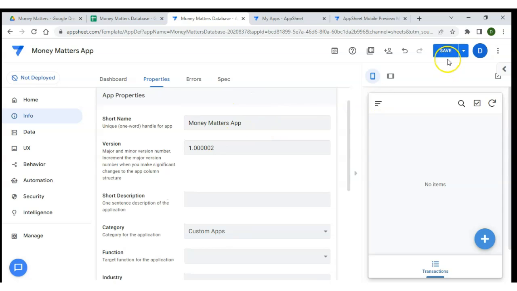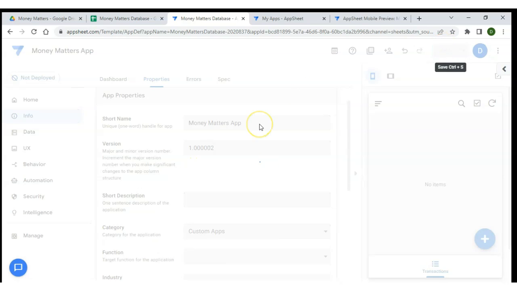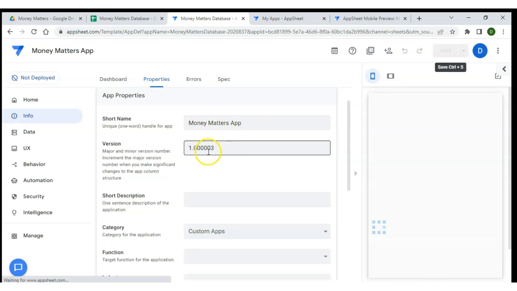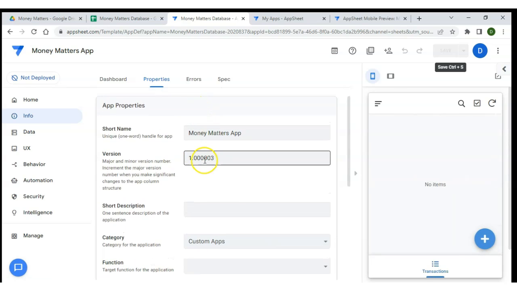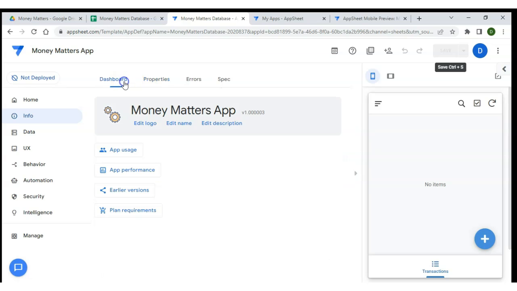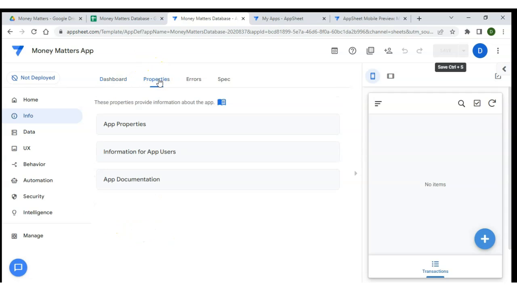And once I do that, you see currently my version is 0002. When I click save, it's increased by 1, and then the save has gone in place. So every save you make is a new version of the app. Okay, so that's that for this point. It talks about earlier versions, performance, and all that. Basically, general information about your app.